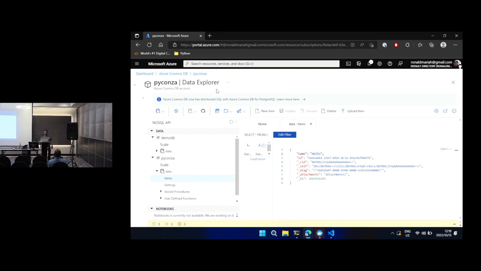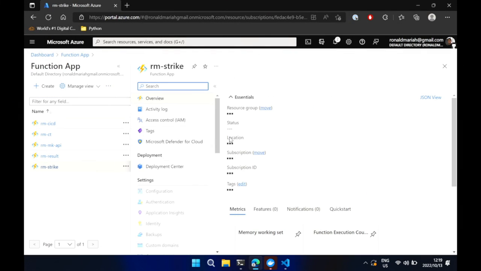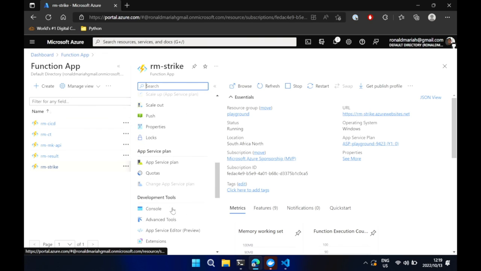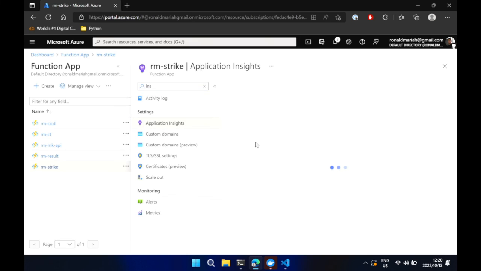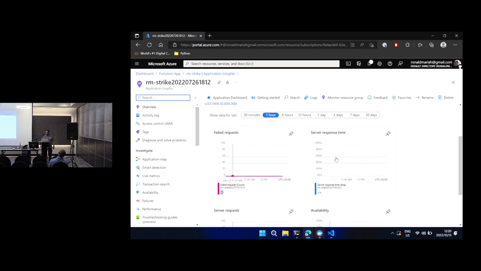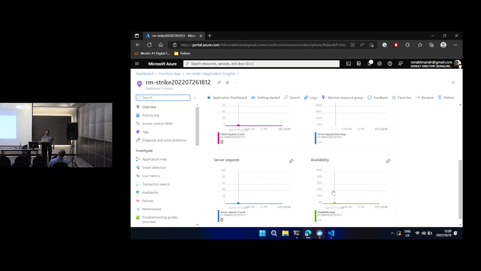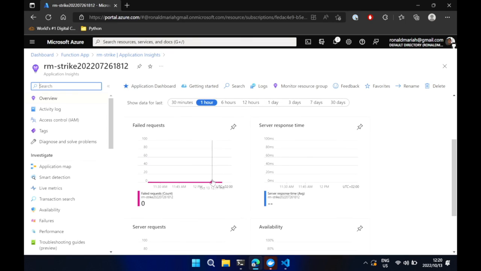insights into your application. So if we go to one of the function apps that I have, there are probably no calls made to these functions, but there is an Application Insights. That gives you diagnostic information of how your app is running: the number of failed requests, the response times, what the availability is like. So availability of 0 means that since there are no calls made to the function, we're not paying for it. The number of server requests, response time, failed requests.